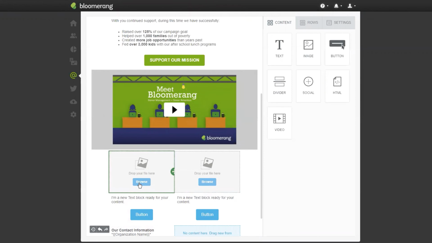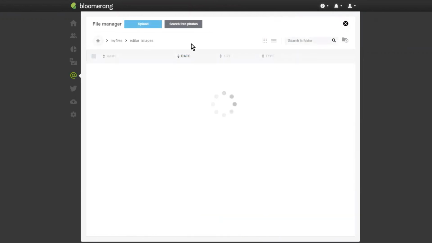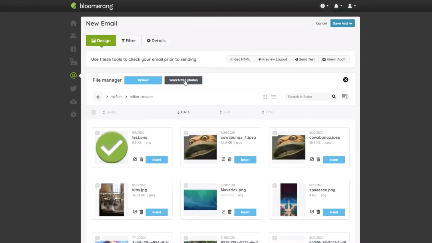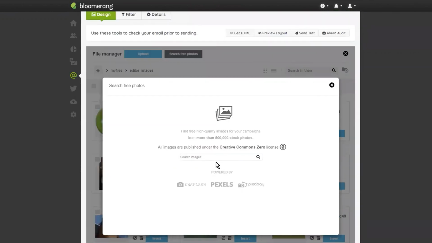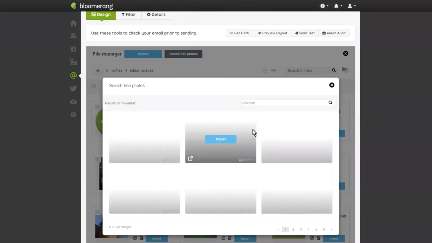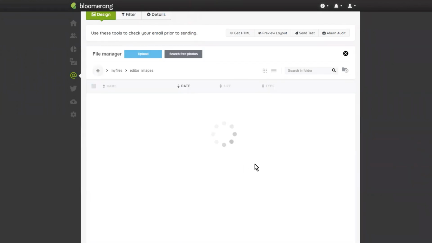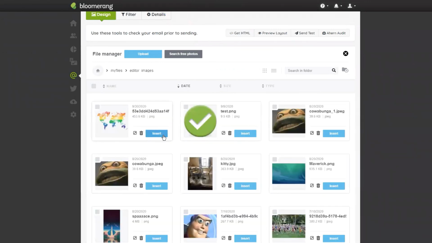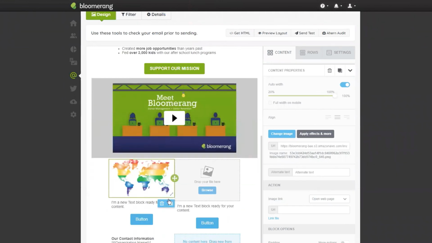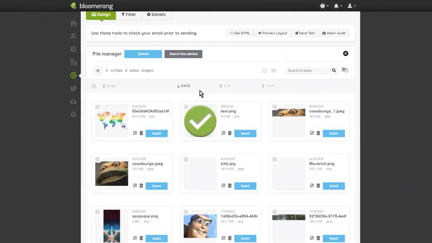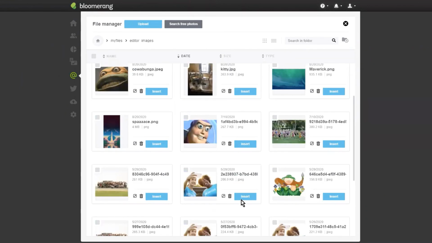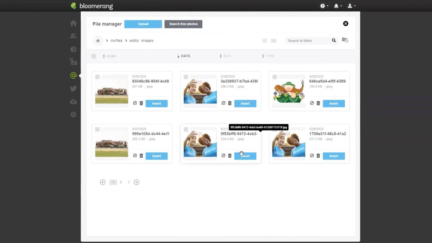There we go. I can browse for images. One nice feature with our editor is I click search free photos. You can get public domain images. So let's say I wanted to look up volunteer. Let's see, I could just find this image of the world perhaps. And then I can click insert. And same for over here, if I click browse. Let's say I want to, here we go, I have my photo here.